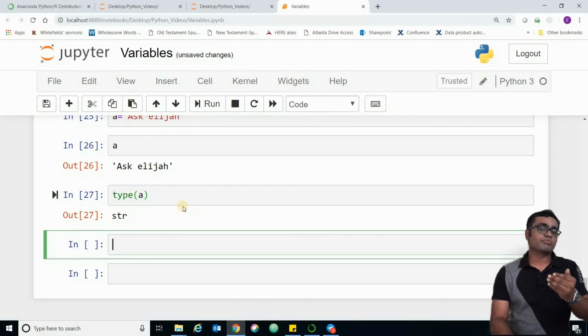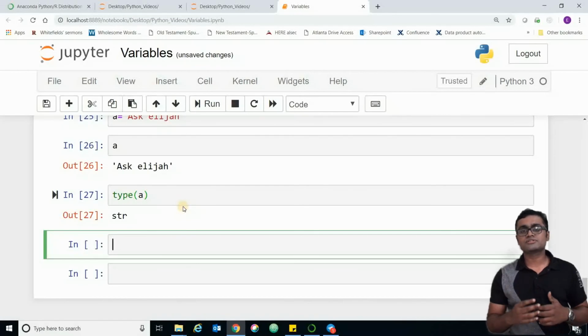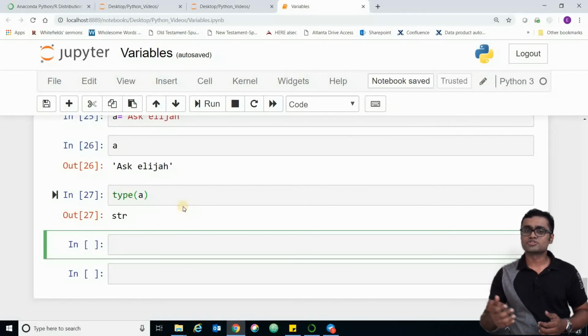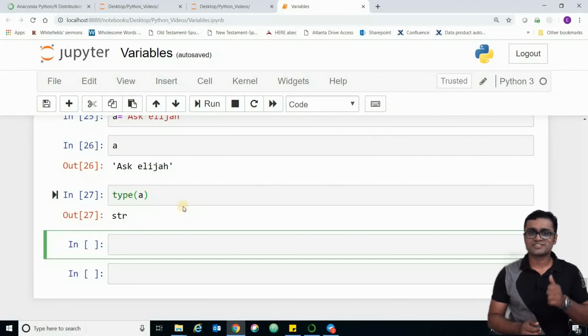With this, we have understood variables. How to deal with variables in more detail, we will come to in the following sessions. Stay tuned.